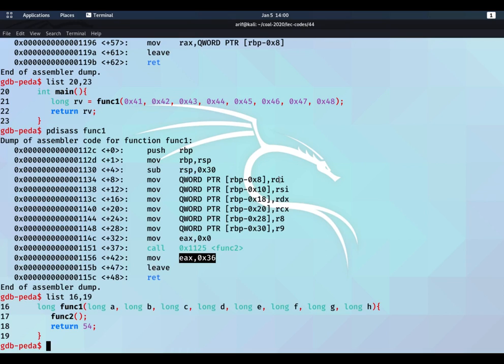Do note that the 6 register parameters RDI, RSI, RDX, RCX, R8 and R9, they are moved from the register onto the stack. Well, all the stack memory references are made with respect to the RBP register as shown over here. So this RDI is moved to an address inside the stack relative to RBP and this RSI and this RDX as well. I hope this makes sense. And after all this, function 1 is going to call function 2.